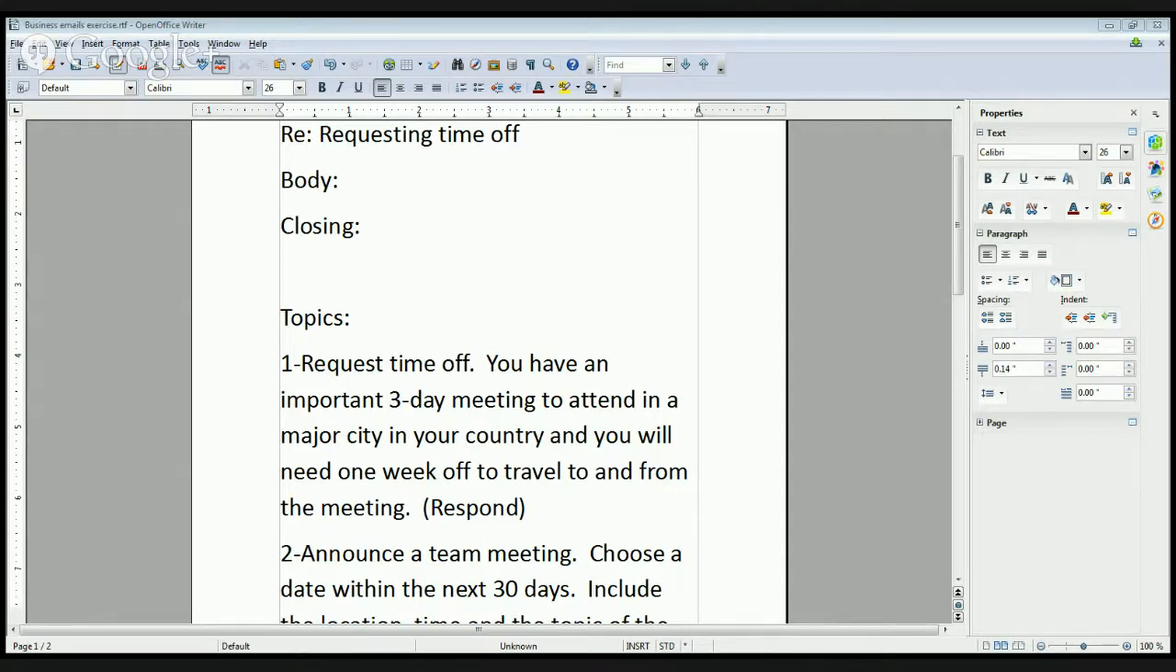You could actually say, I have a 3-day conference to attend in London. So that could be your first sentence as well. You just combine the first two sentences.